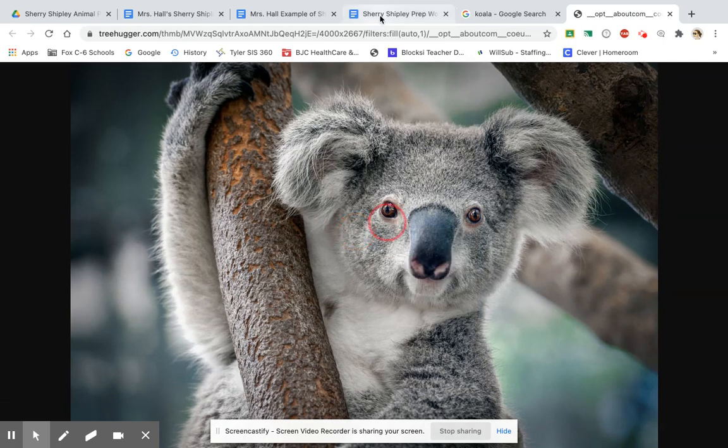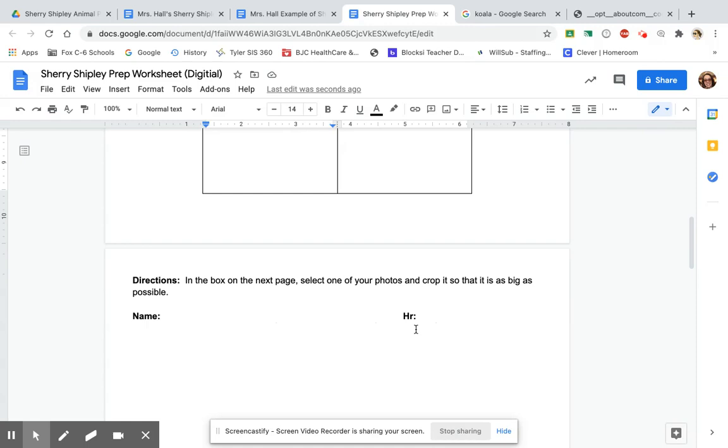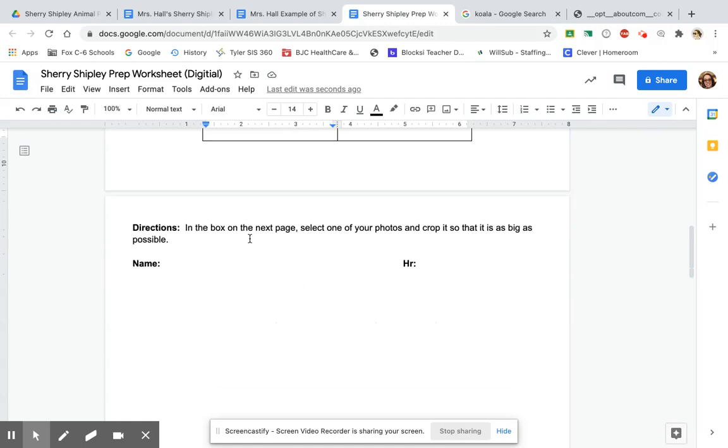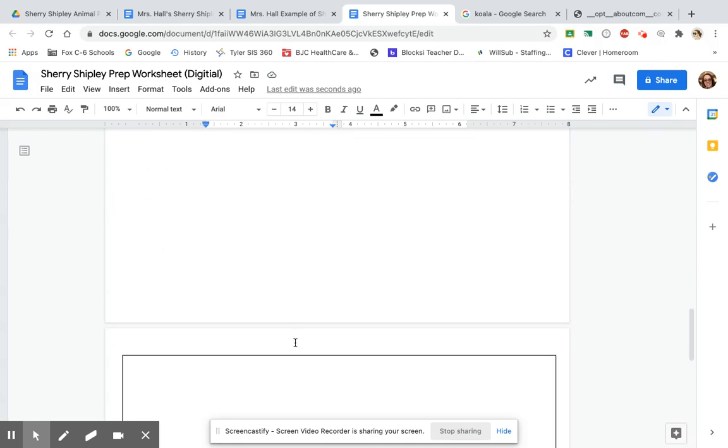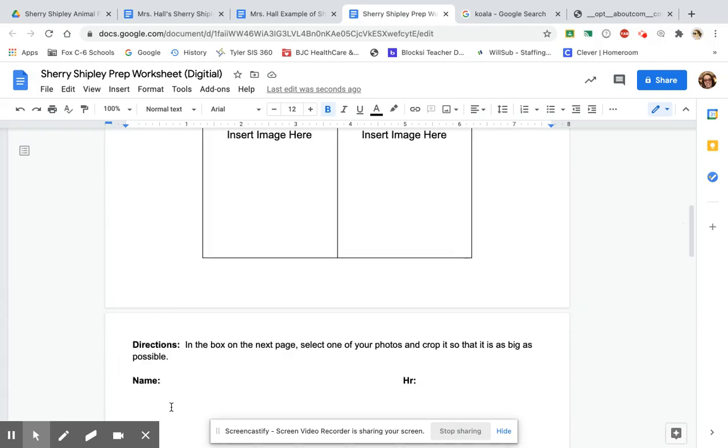All right, so then this brings me to the next part. So let's say I have all 4 here, and it says in the box on the next page, select one of your photos and crop it so that it's as big as possible. Now, I somehow backspaced and it turned out on the other page. That's okay because I think this would actually be front and back. Let's see if I can do it.